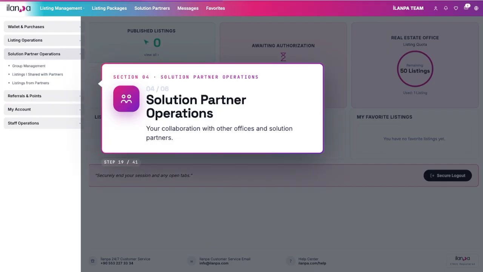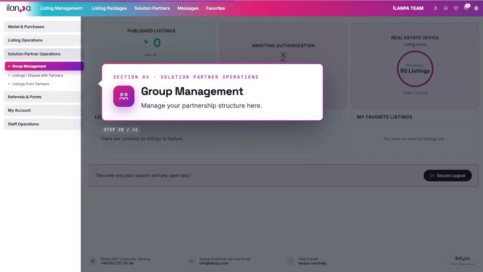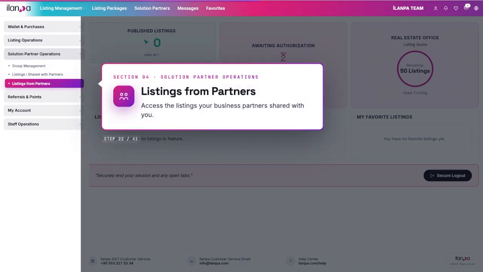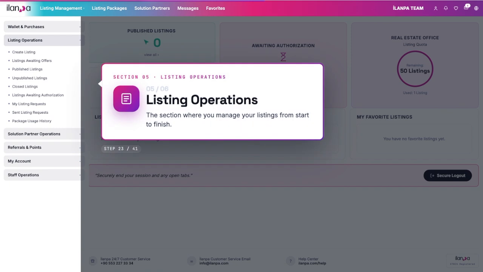Within Partner Operations, you can collaborate with other offices and business partners. Group Management allows you to organize your partnership structure. Under Listings shared with partners, you can view the listings you have shared, while Listings shared by partners displays the listings shared with you. Listing Operations is where you manage your listings from start to finish.